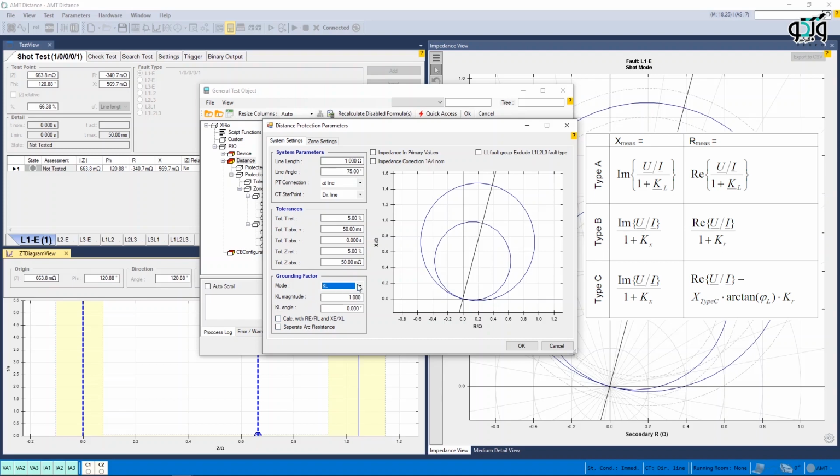Mode field. There are various modes to enter the grounding factor values in this section. It is only necessary to select a mode and enter the values accordingly. By entering the grounding factor in this section, the software calculates the impedance for phase to ground fault. If in the relay being tested, the grounding factor is indicated by KL, the KL value should be entered in the KL magnitude cell and its angle should be entered in the KL angle cell.